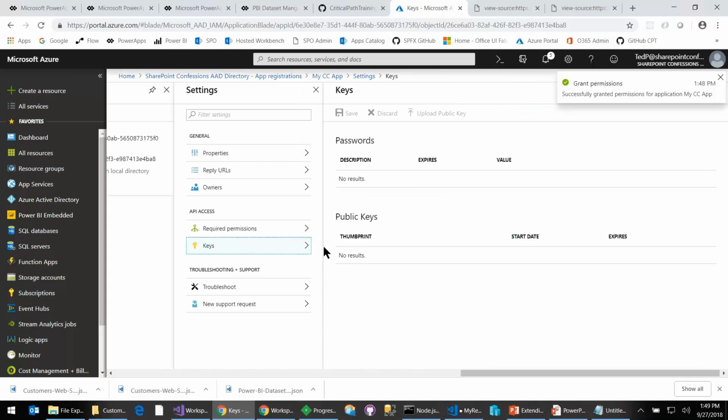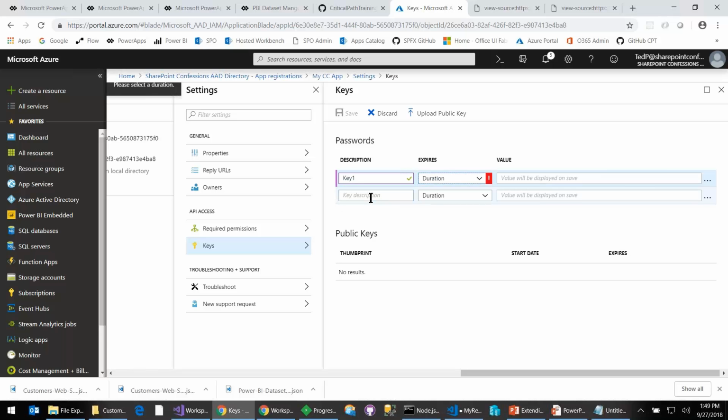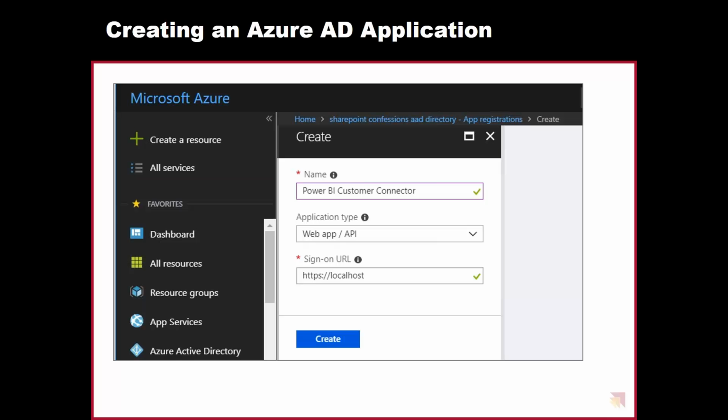Now the last thing that we need is this thing which is called a key. The idea of a key is you're kind of giving your application, or in this case your custom connector, a password, a secret that both it and Azure Active Directory know. And the way to do that is I can come up here. Difficult until you do it the first time. You just type a name, key 1, you give it a duration, 1 year. I go ahead and click Save. And now that you've done that, you have this one-time opportunity to take this value and copy and paste it. Okay, let's go back to the slides.